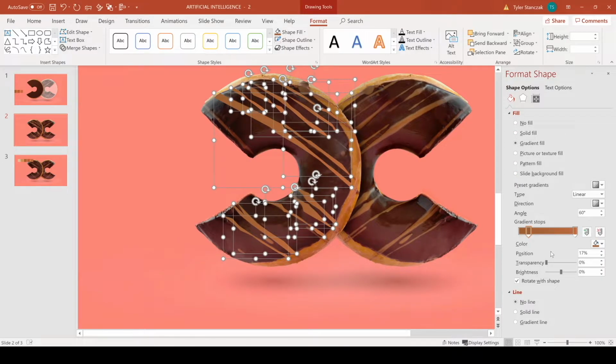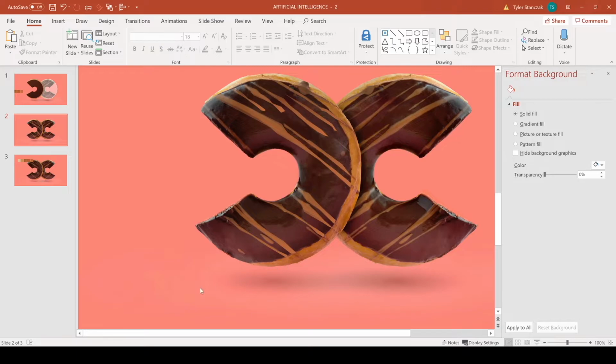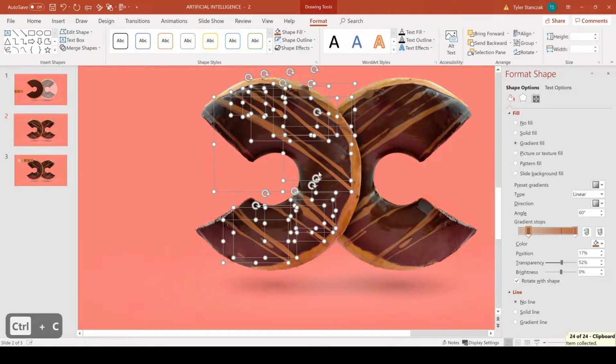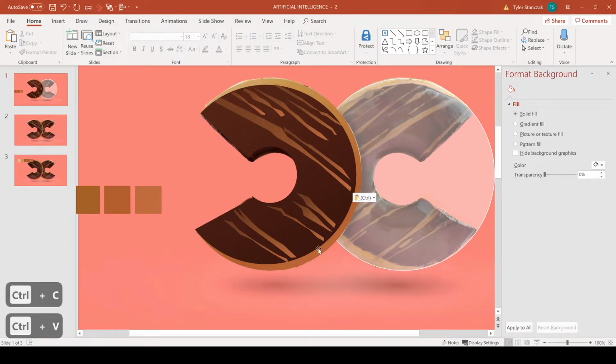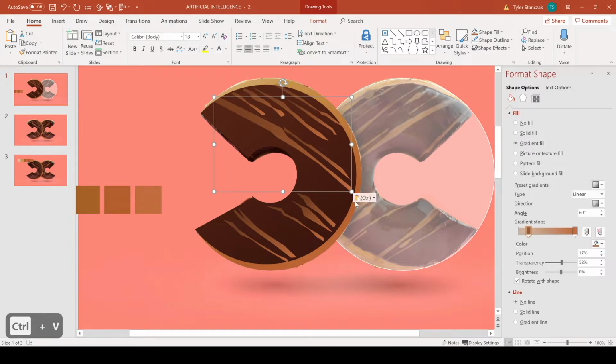I'm also going to probably make this somewhat transparent. That way it's blending in a little bit more. Okay, so I'm going to put those pieces over here. Alright, sweet. Okay, we got our donut coming together.